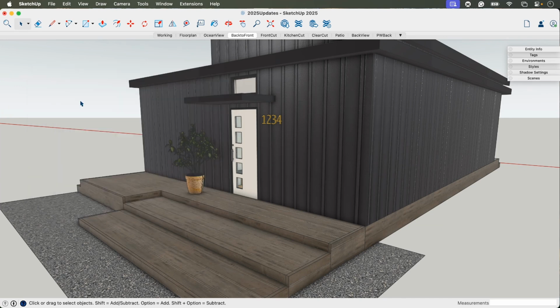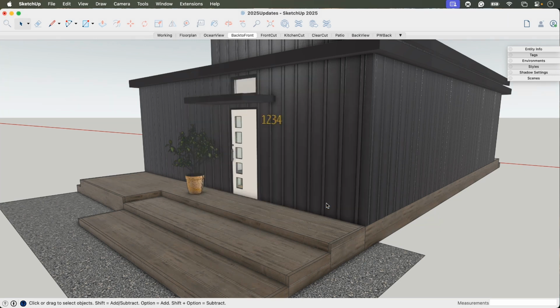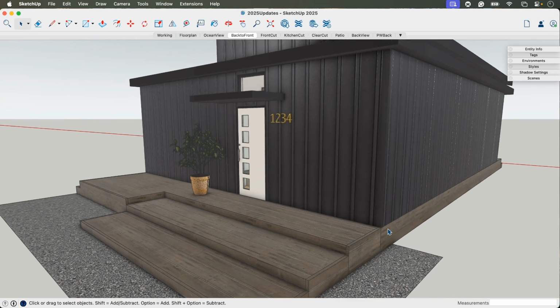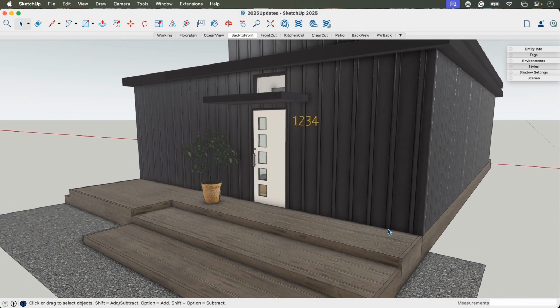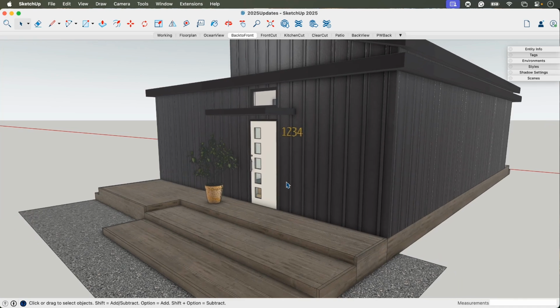But now, when we save our file, we get this warning letting us know that it's about to get purged. So I'm going to click yes. I'm happy with that. I did notice on the Windows version of this warning, there was an option to not see the warning again within that panel.